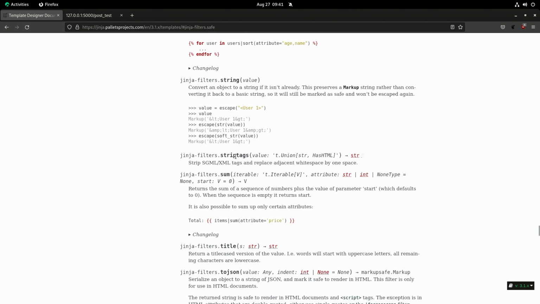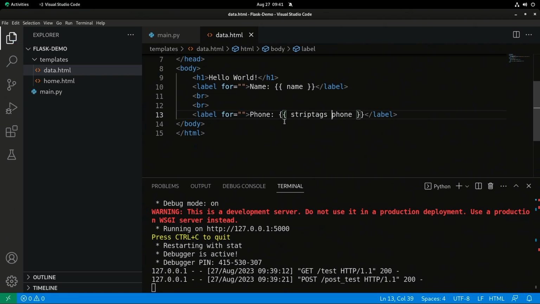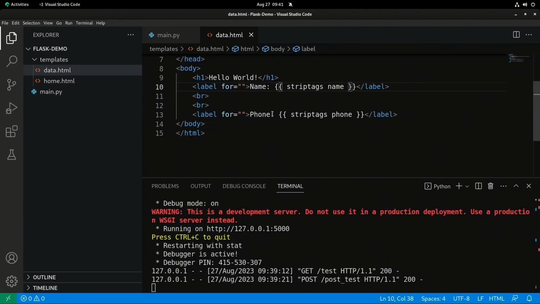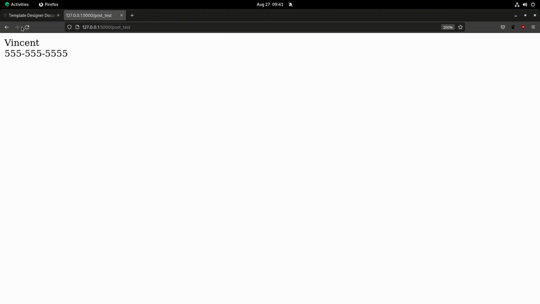Strip tags. This is what I want. So I believe I can come in here, if I remember this correctly, and I can say strip tags. Okay. I believe that's what we can do. All right, we're going to try it. It's honestly been a while since I've dealt with this, so we'll see.